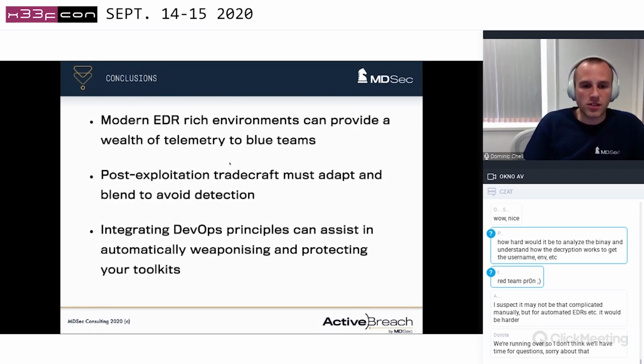In order for us to be successful as red teamers, we need to adapt our post-exploitation tradecraft. We need to try and blend in better, blend in with the processes that are loading the CLR. We need to be aware of how they're detecting us so that we can build in evasions. Because there are so many different types of evasions we might need to consider, if we can integrate and leverage DevOps principles by using things like a CI/CD pipeline, then that will help us better weaponize and better protect all of our tools.